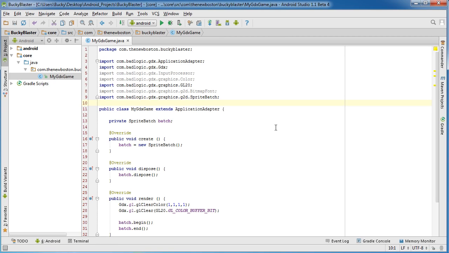Alright guys, so before we go any further, we need to figure out how to handle input from the user, how to respond to touch events, stuff like that. It's going to be awesome. So the first thing that we need to do is implement the interface input processor.